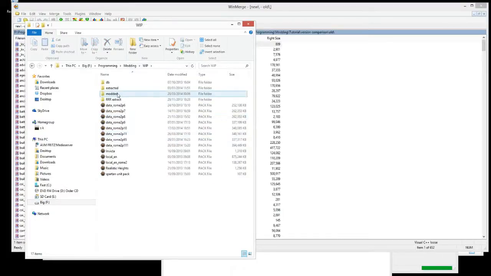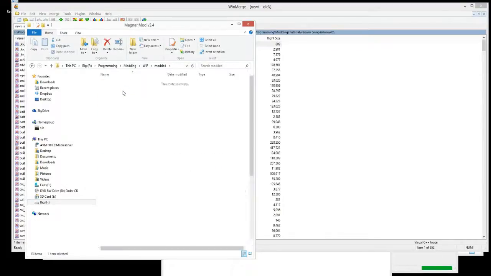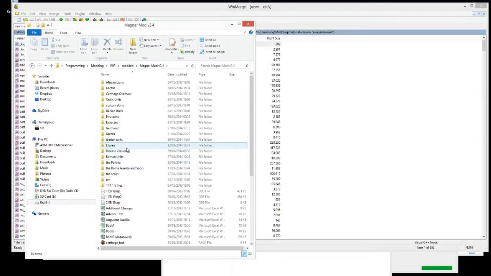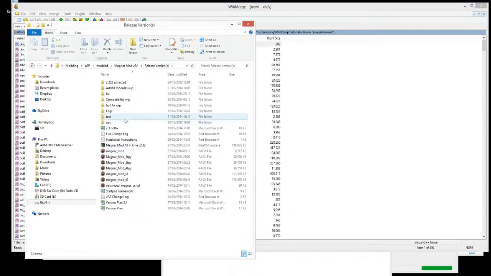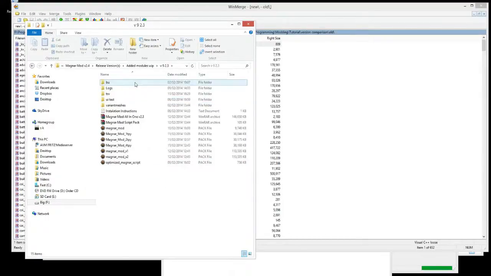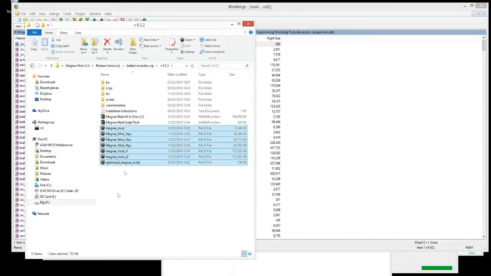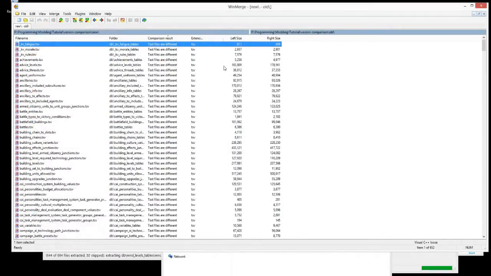So I'll go to my, now obviously I can't use these ones because I've already updated them. I have to find an old version of it. Okay, now I found an old version of Magnar Mod which I had backed up. So for the purposes of this tutorial, I'm going to just use the base mod pack, and we're going to do a quick little update of it.